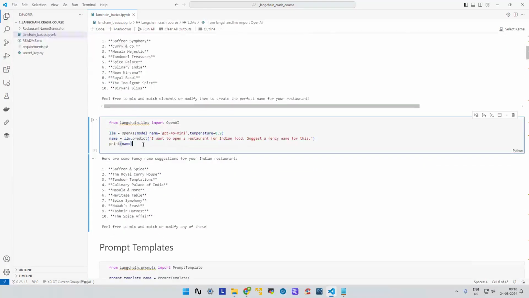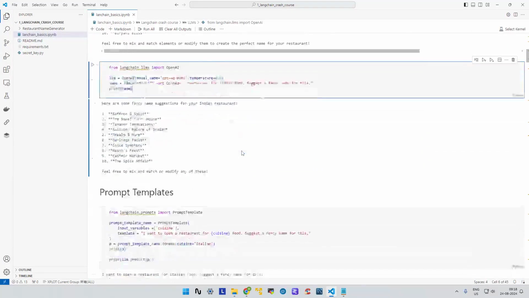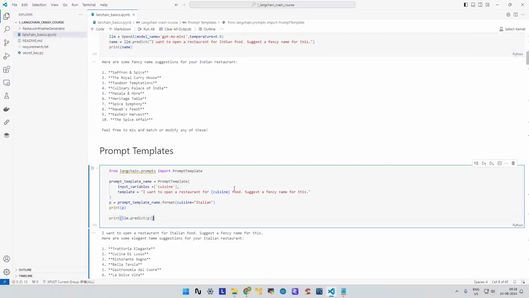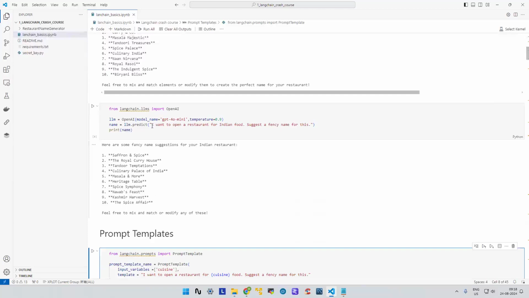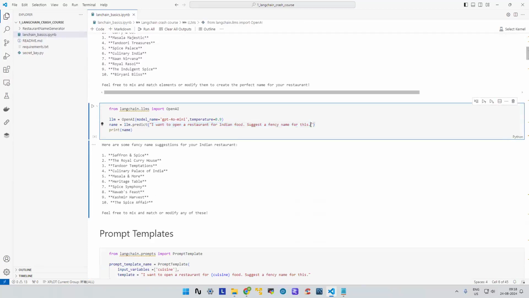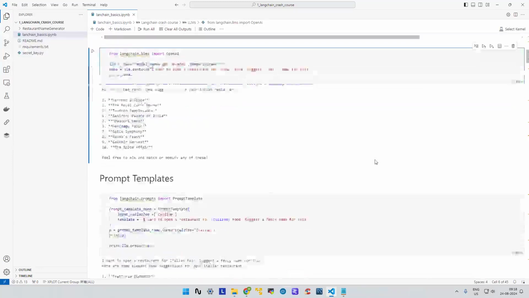Here, the same concept, LLM.predict. That's the only difference. And now the prompt templates. As I told you, if there is a repetition, then you can use prompt templates rather than feeding the data directly like this. This is a plain way of providing prompts, right? Suppose I want to write another prompt, I want to open a restaurant for Chinese food, then I need to rewrite the same thing again and again.